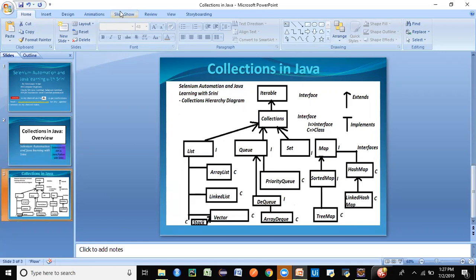Such a framework has the capacity of doing a lot of different operations. We can store different types of data, we can retrieve the data, we can insert the data, we can delete the data, we can view the data. So it has a lot of different operations which you can do in a collection.